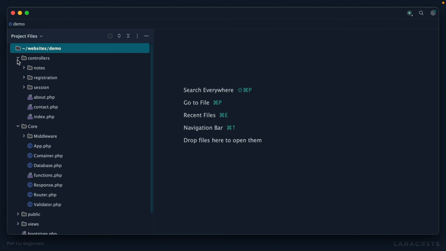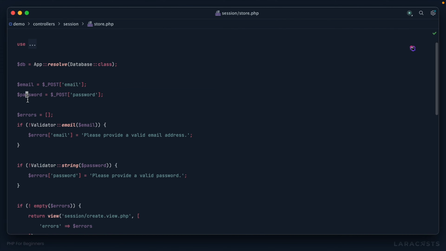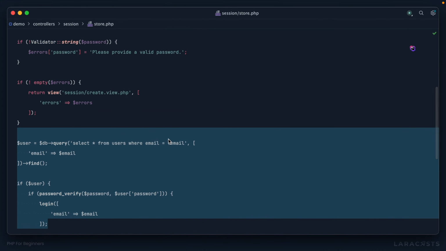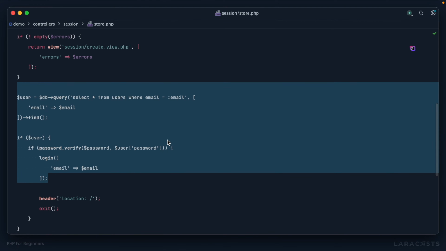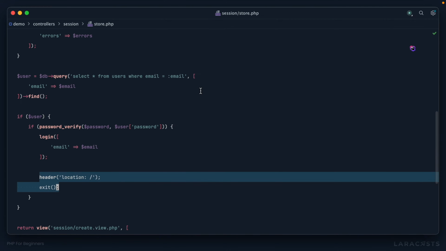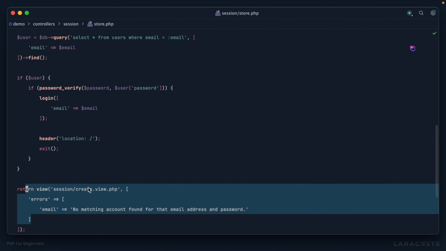Okay, so with that in mind, let's return to one of our controllers. I will go into Controllers, Sessions, and Store. Okay, so this is the code that we wrote in the previous episode, and it handles the process of validating the form and then attempting all of this. It's not very clear, but if I break it down, we are attempting to log the user in and redirect them. And if we were unable to do that, then we return to that login page.